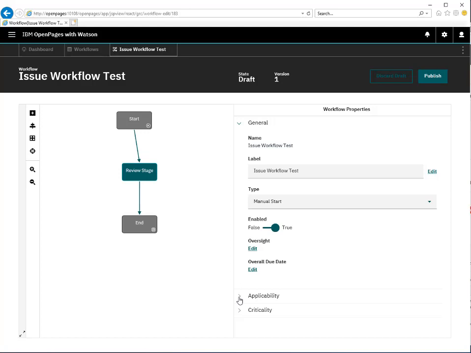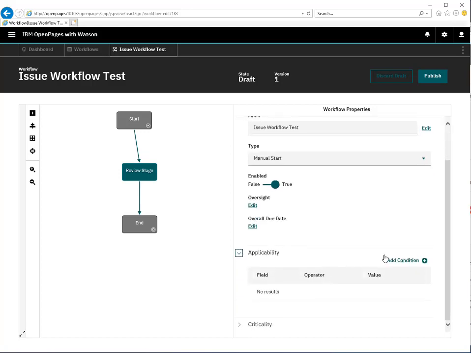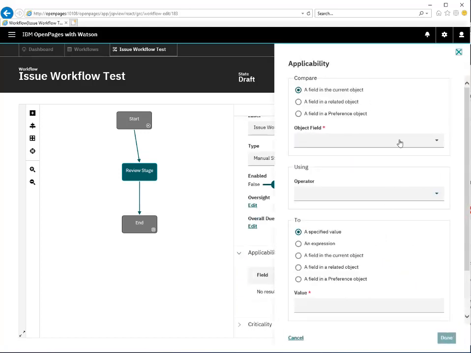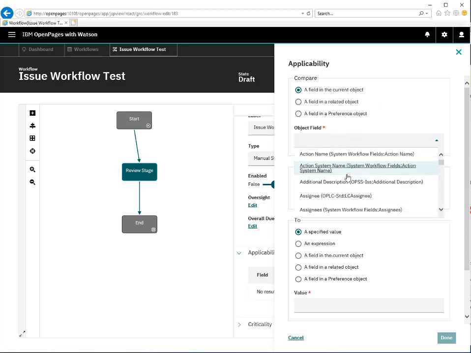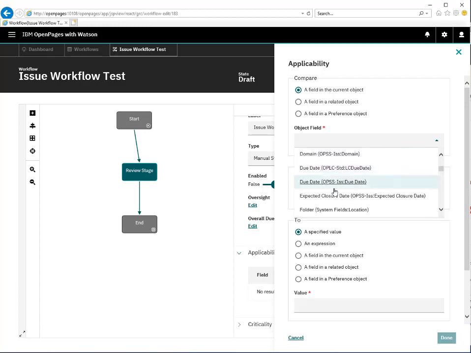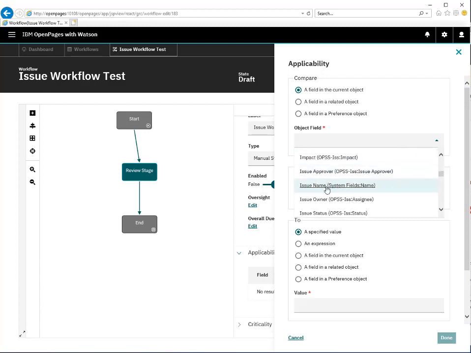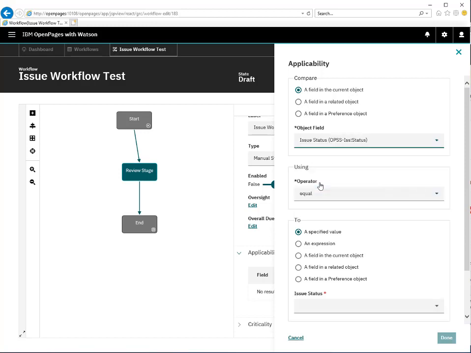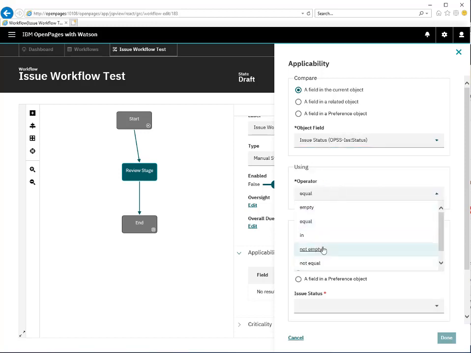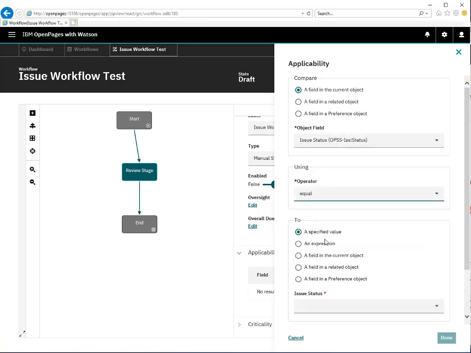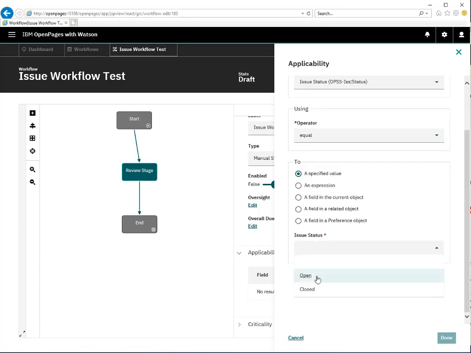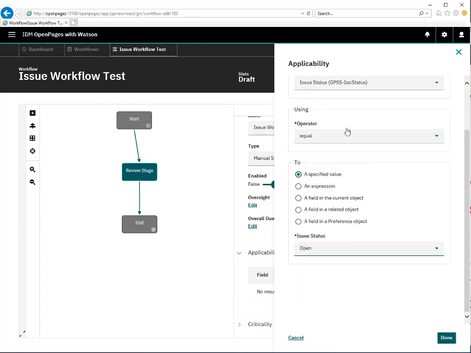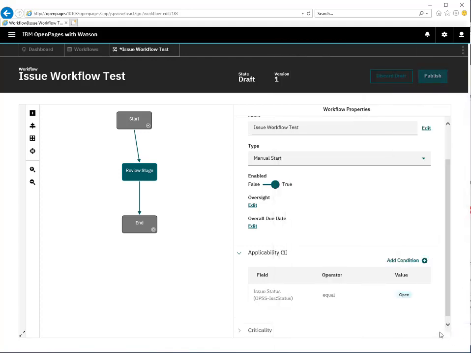Let's add an applicability to this workflow that defines what conditions this workflow will appear for the user. So for this, let's define an object field and set the issue status. If it is open, then this workflow will be active. So we can select this equal to, and then the status drop down of open. And click done. We can see that the applicability is the issue status is open.